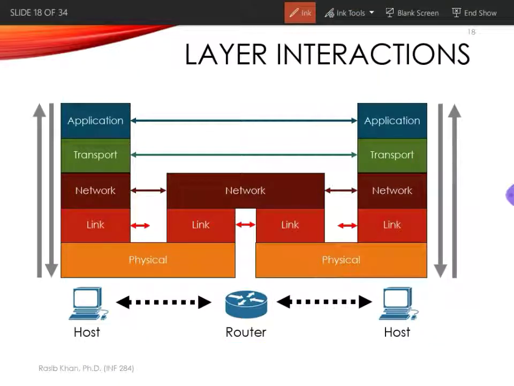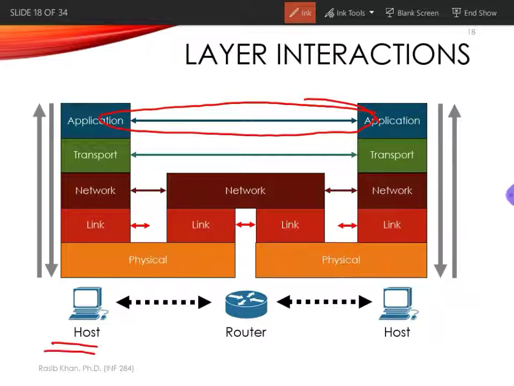Now, the reason why we say that the layers are also interacting with each other horizontally is because an application on one host is able to interact with another application on the other host. Although it takes the path through all the layers, the application layer itself feels that it is talking to the other application on the host.